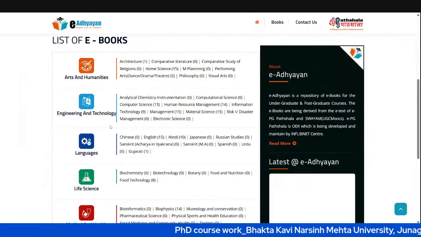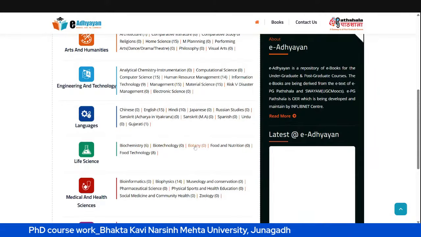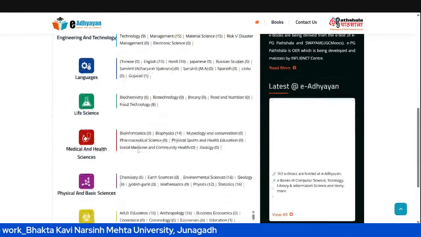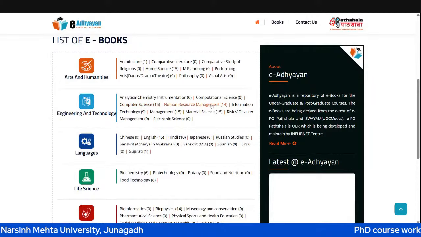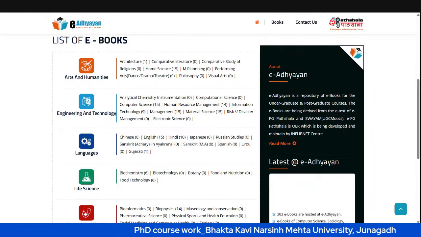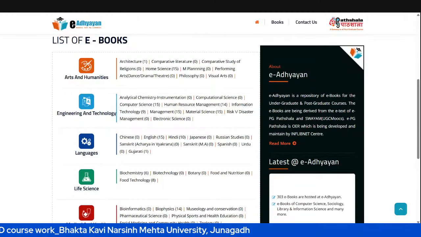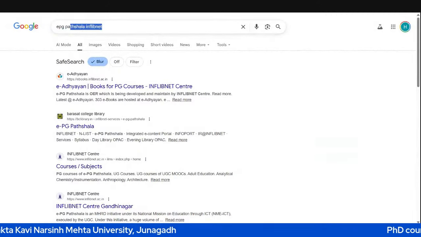What are the books? Let's say you are from sciences. I think Junagadh is famous for the botany department or biochemistry. In computer science, I know that. Let's say in computer science, if I go to engineering and technology, oh, they are making that site, I think updating, that's why it's not shown. Otherwise, this website has EPG Pathshala, and many videos are available.